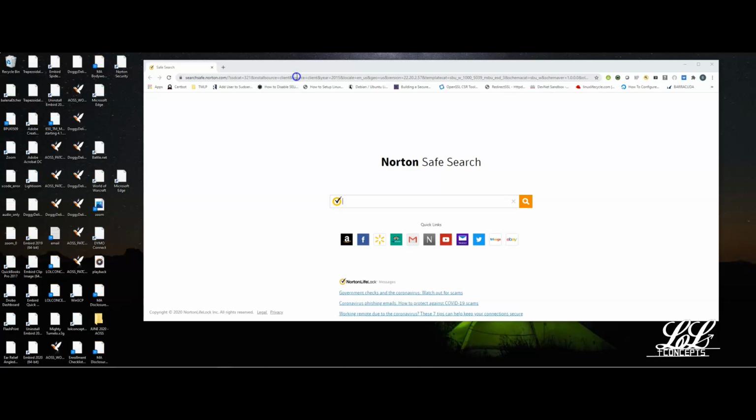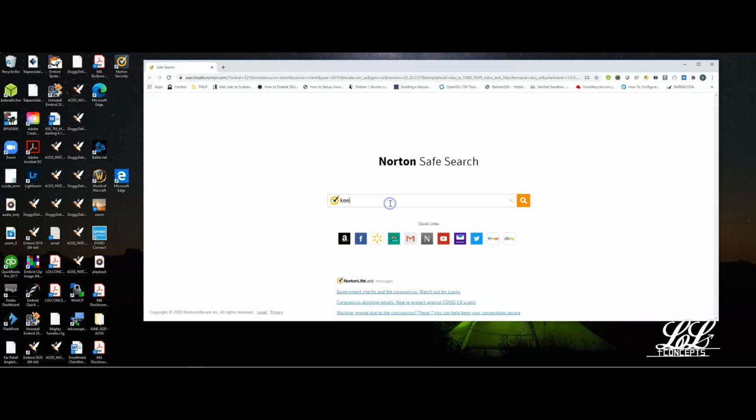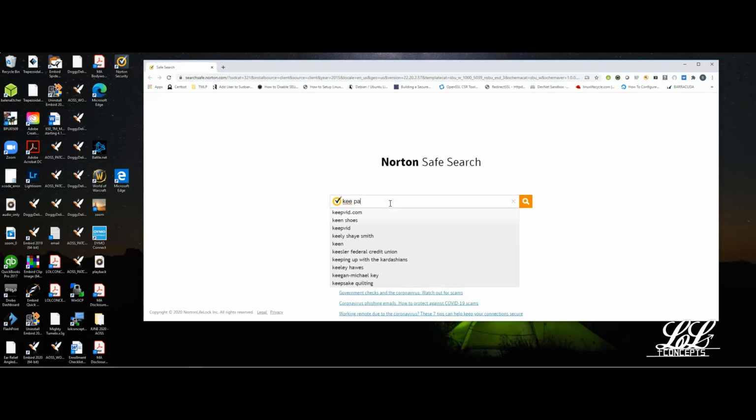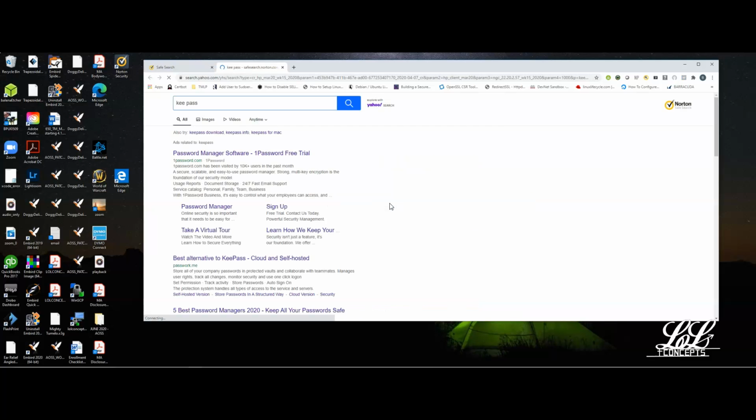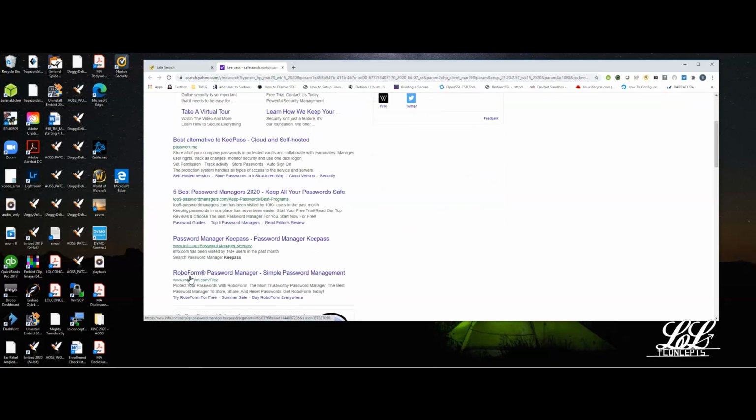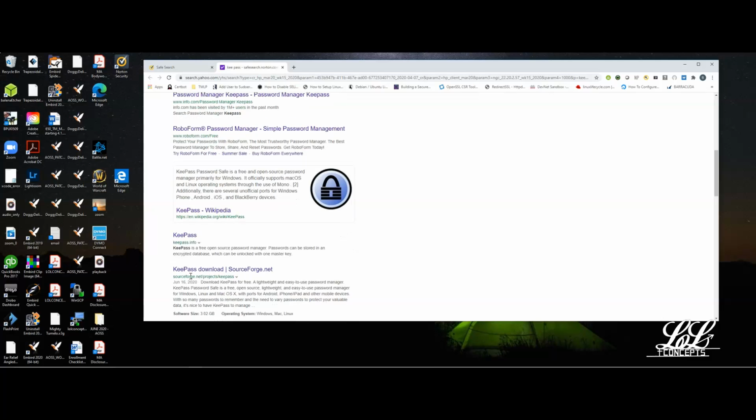So what I'm gonna do is go search for that. It's KeePass. And we have to look down here. We do see that it's over here. As we go down, here we go. So it is at keepass.info.